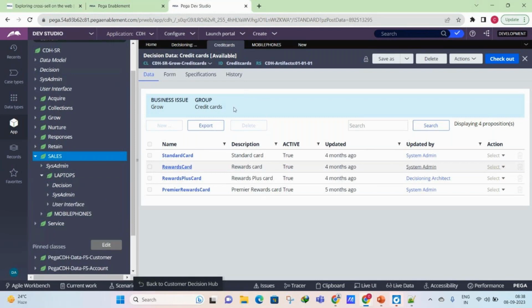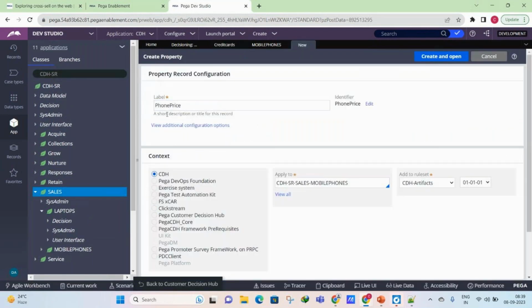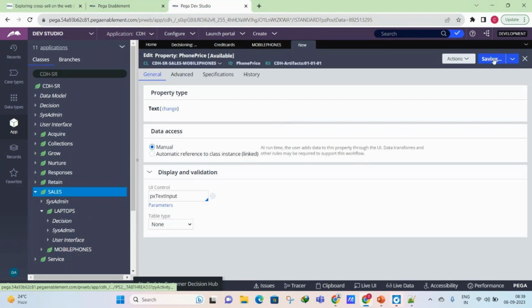Let us say you created some property like customer ID. That can be at SR level, because all these issues and groups need that property. But something like phone price is specific to mobile phones only, so I can create it under that class. If I have some other property, I can create it at issue level, group level or SR level.